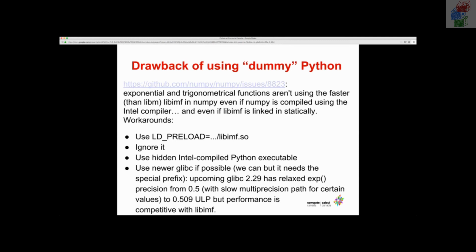The only workaround is to use an LD_PRELOAD. No, there are multiple workarounds, sorry. So the workaround is to use LD_PRELOAD, which is a bit cumbersome to use. Another one is to just ignore this, because most programs don't spend 100% of the time doing exponential and trigonometrical functions. Another way that Jülich did it was to use a hidden Intel compiled Python executable that you just use whenever you load some Intel compiler.